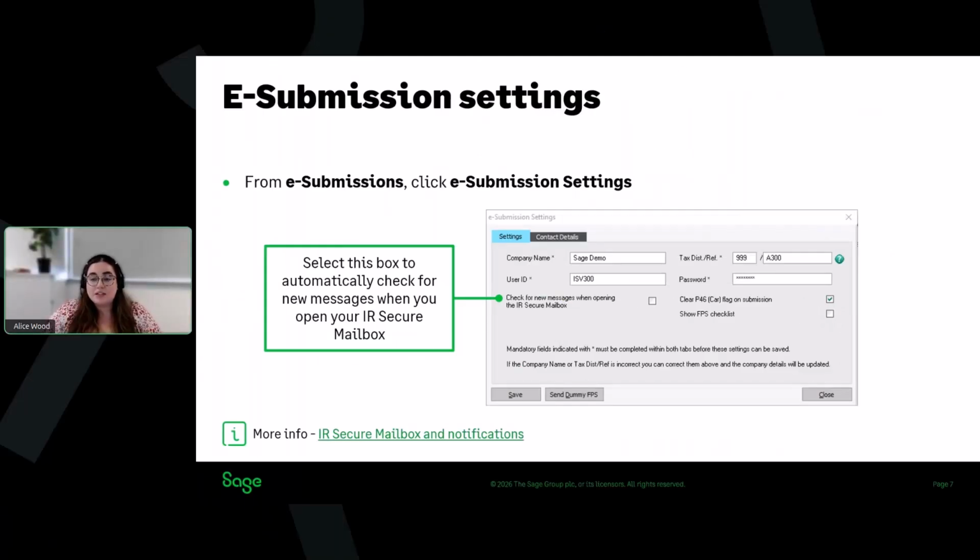Just a reminder there, so e-submissions, then the e-submission settings. And remember, you can get the mailbox to automatically check for new messages when opening by ticking that box on the left. And if you do change your user ID or password for the Government Gateway Online, just a reminder that you will have to change that in these settings too.